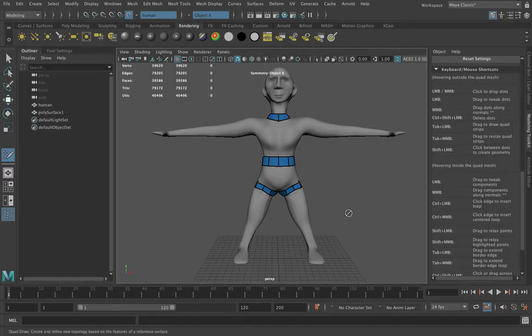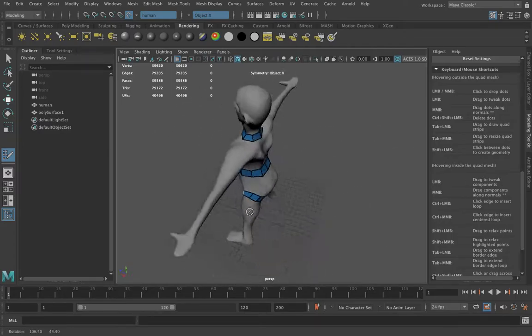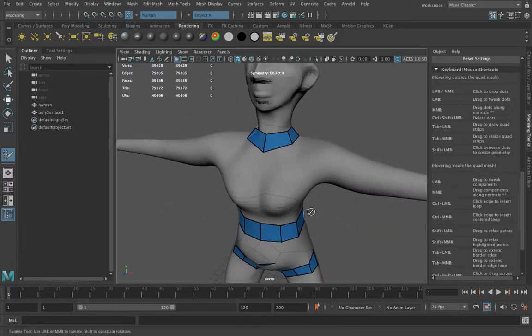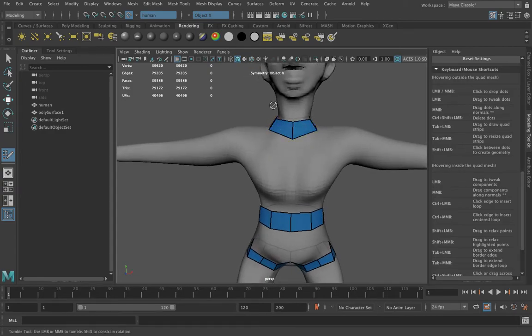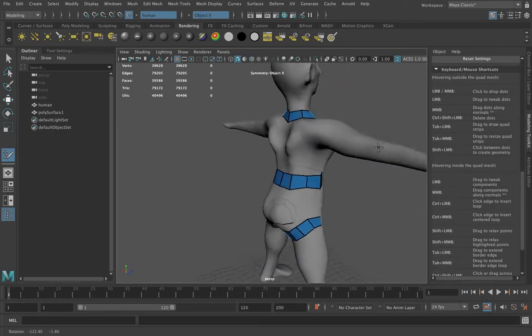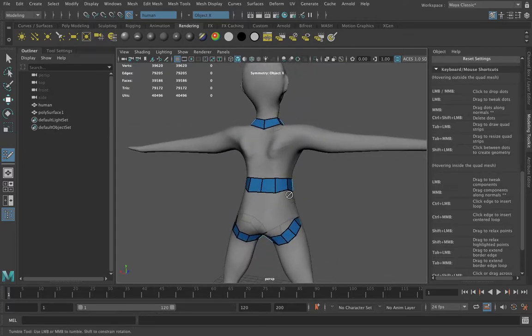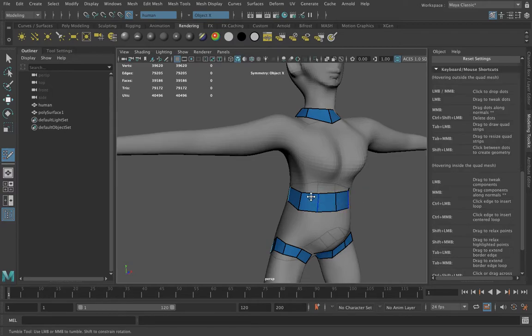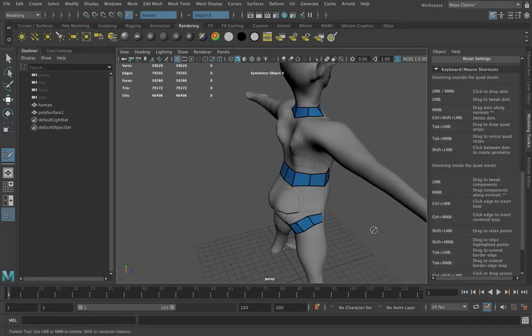So a more refined way to use Quad Draw would be to first describe where the important edge loops need to be. So for example, I know that I need edge flow around the center of the model, and I'm going to build out from that. I know I need it around the neck.